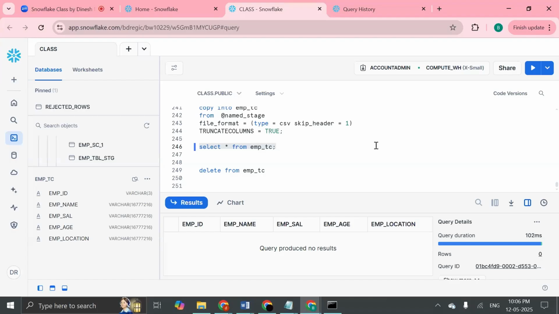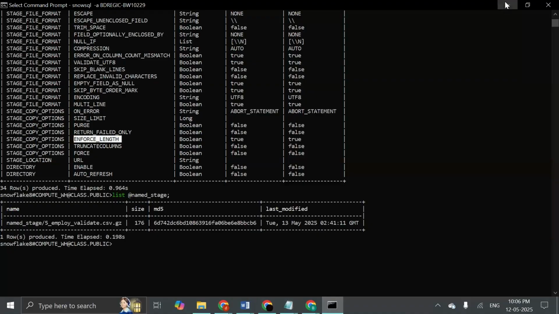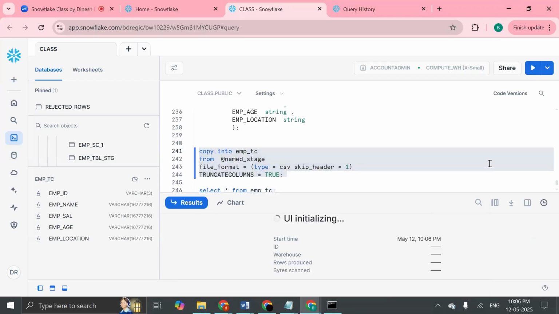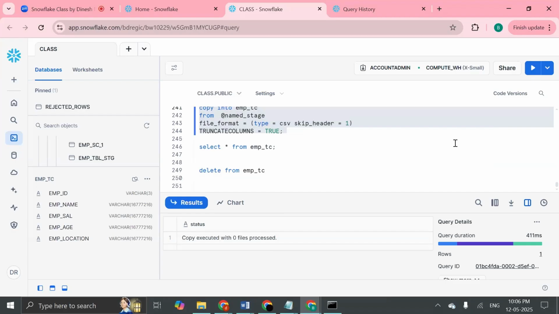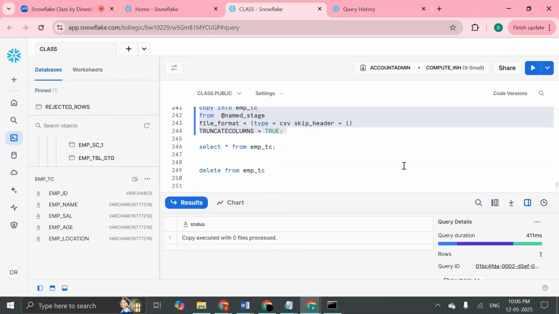Then how can we see the data in the table? See this, there is no data in the table. The data is not available. Still, the file is available in the stage area. I can run the copy command one more time. See this, if I run the copy command one more time, what happened here? Snowflake will not allow us to load the same file one more time, right? That is the behavior of Snowflake.